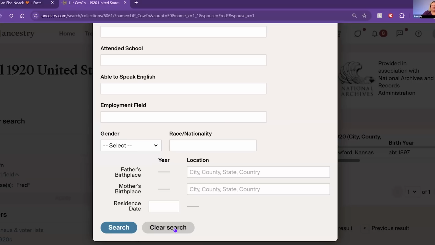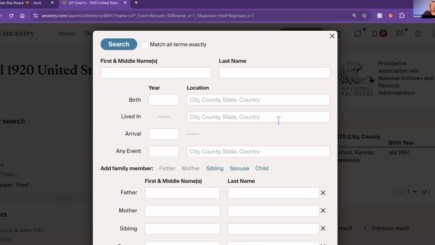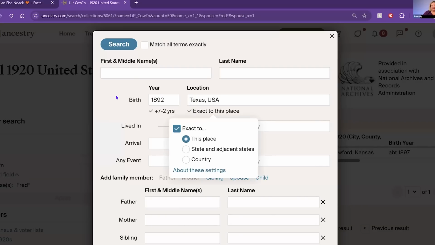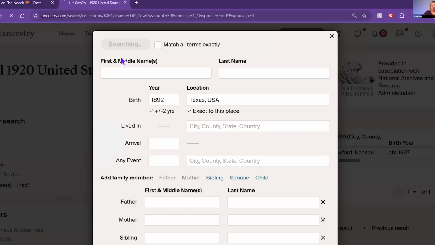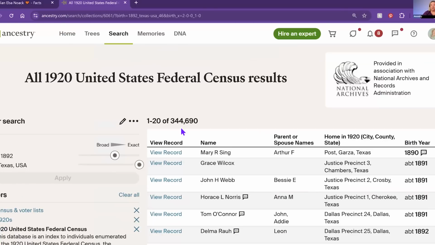If the name is the thing that is most often spelled wrong on a record, what if you searched without a name? You do not have to search with a name. I could come in here and I could say, I want to see every person in the United States born within 2 years of 1892 in Texas and mark those both exact. And that's going to tell me that there were, how many? This is real iterative searching right here. There were 344,000 of them.